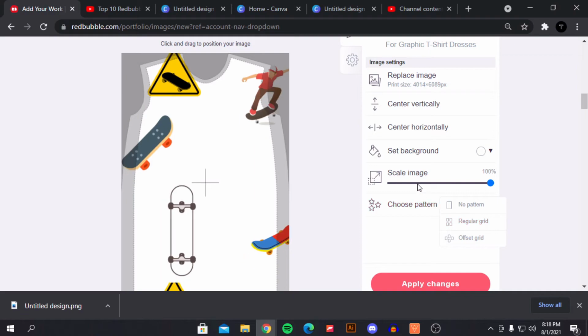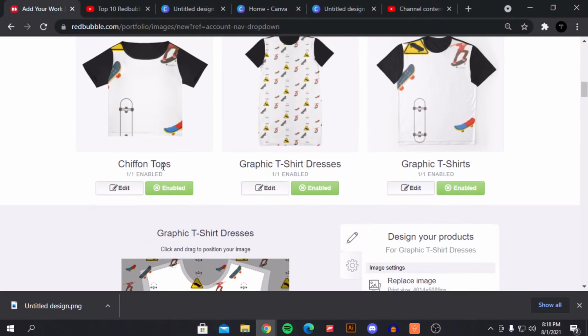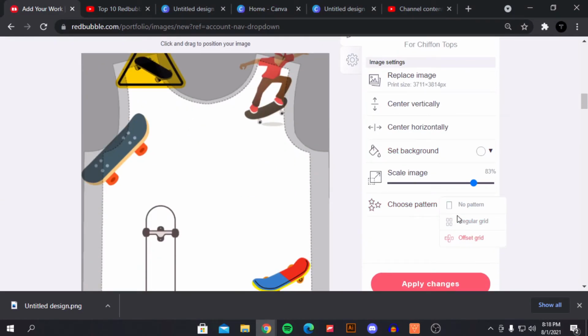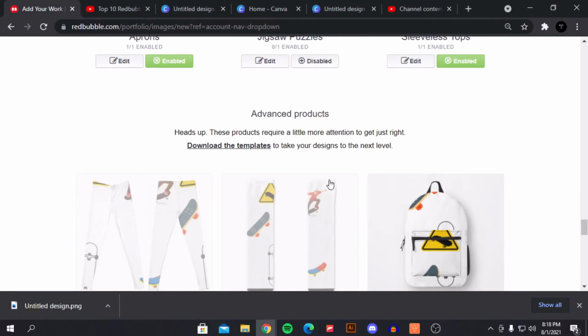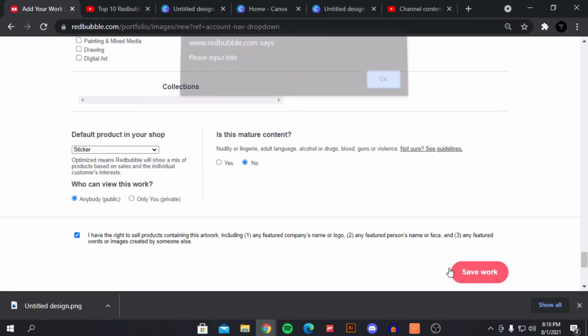Alright, when you are uploading the design, make sure you always choose patterns as they look best on the product. Optimize all the products with pattern designs. Once you are done, then you can upload it.